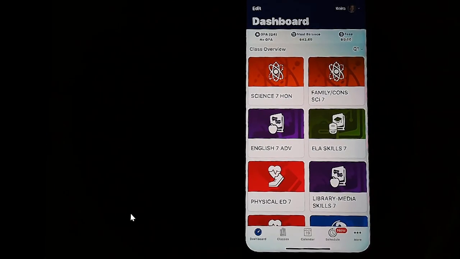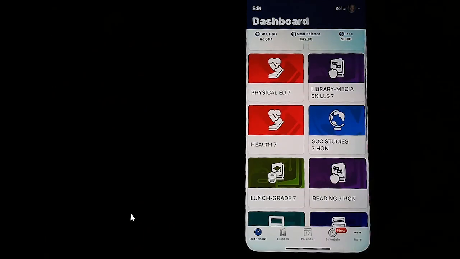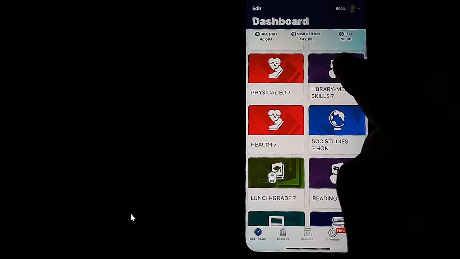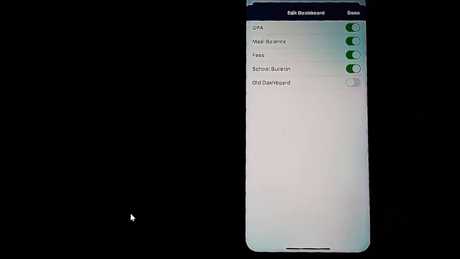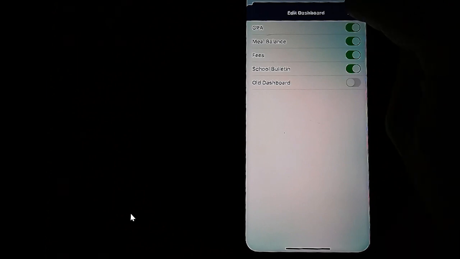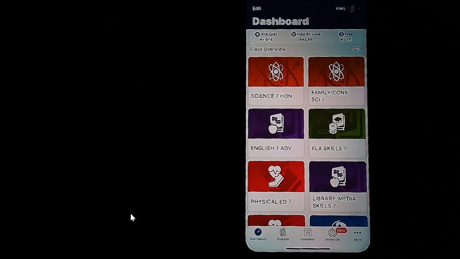Similar to as I would have seen on the website, I have a dashboard of all the classes for my student. I can scroll down through them. You can see all the classes are there. Also, I have an edit up in the upper left-hand corner that I can use to change some settings. You can see I can add and take things away. I can also go back to the old dashboard, which if you used the PowerSchool app before, you would have used, and I'll go back and show you what that looks like later. Click done and it takes you back out to your dashboard.